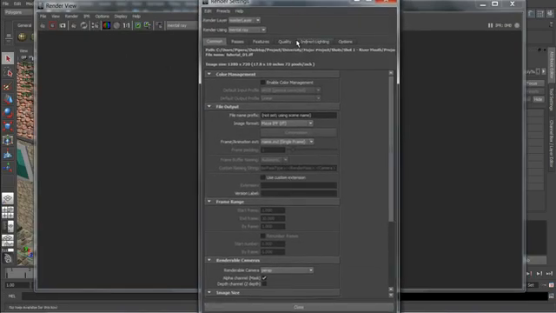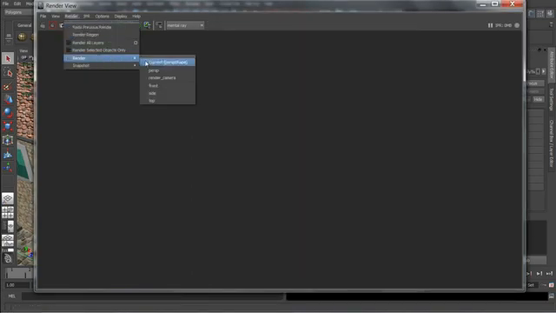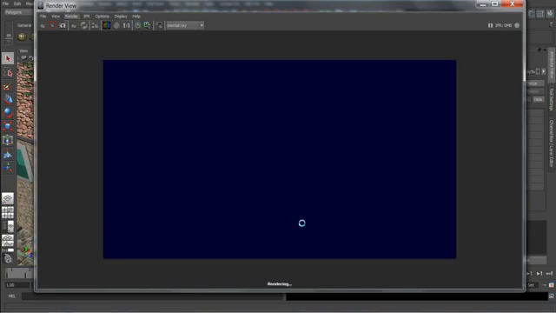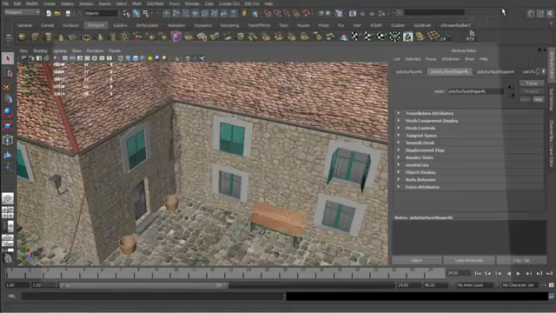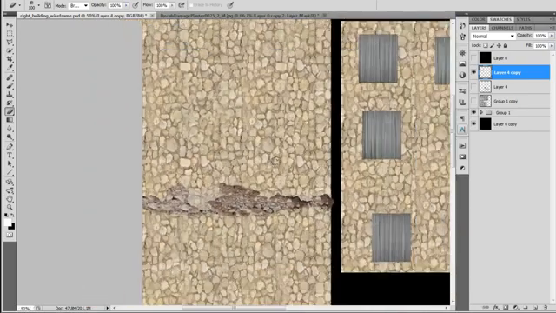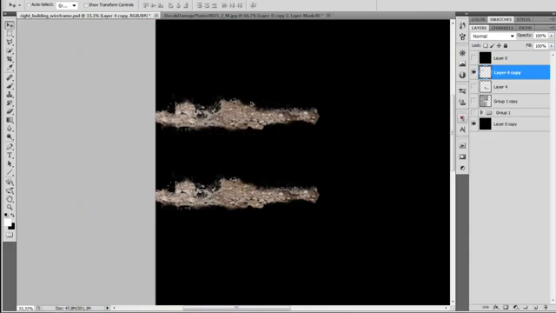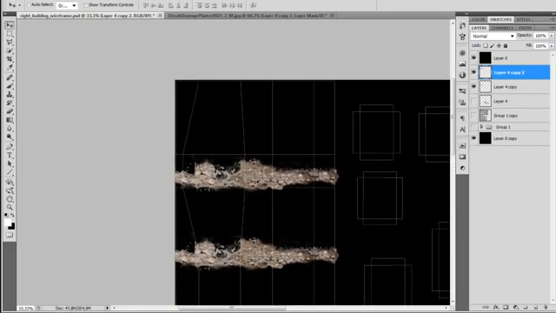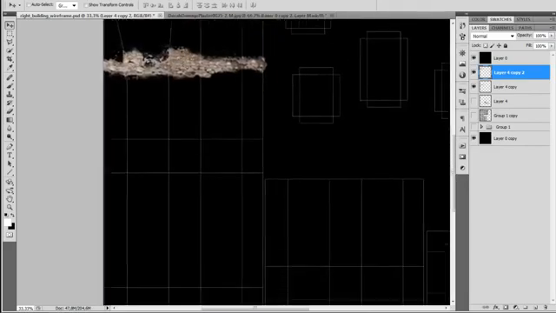So now I'm just going to try rendering the scene to see how it looks. So let's render from the render camera. And you can see that it's much better than just a plain texture. It's always better to apply some wear and tear to your textures. It really depends on the environment, but most of the time you should make sure that it looks like a used texture.